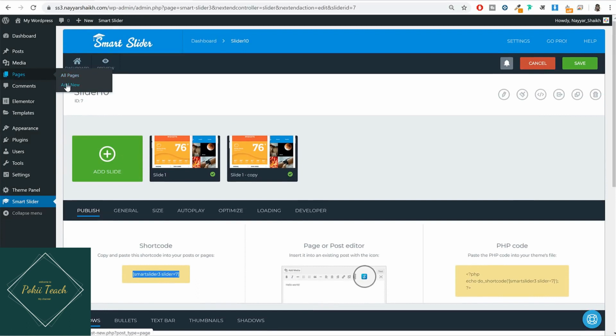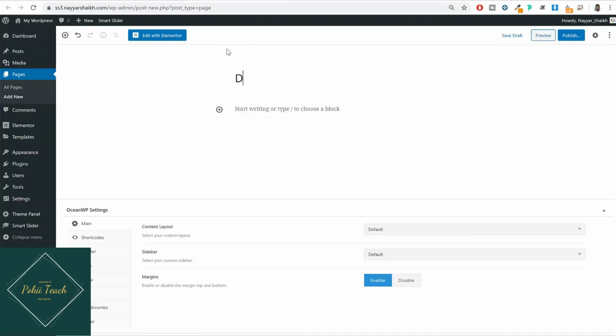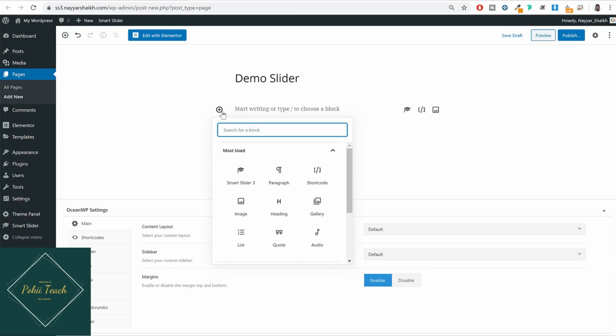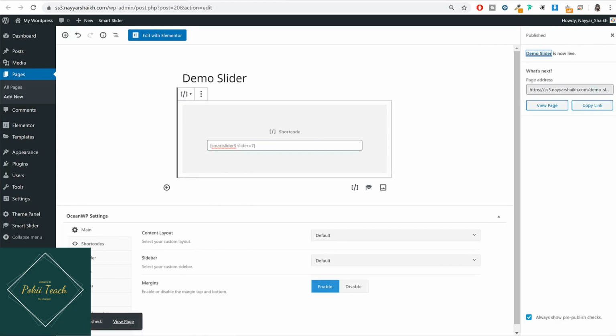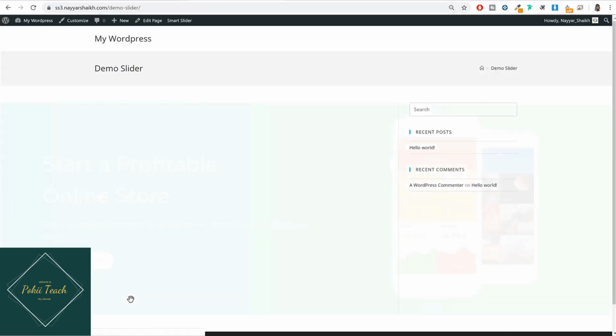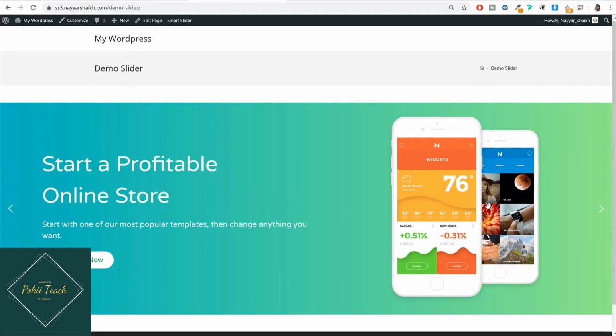For example, you can create a new page. Let me create a new page very quickly. I'll name it demo slider. Then after that, you have to click on this button and search for shortcode. Okay, select this option, paste in this shortcode, click on publish. Now let's view this page. Okay, now as you can see, this is how your slider is looking.